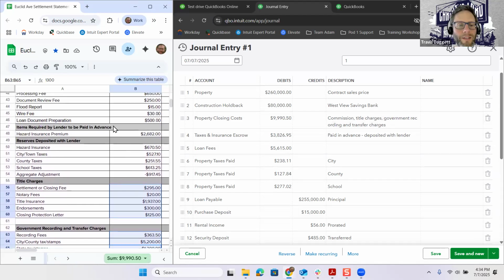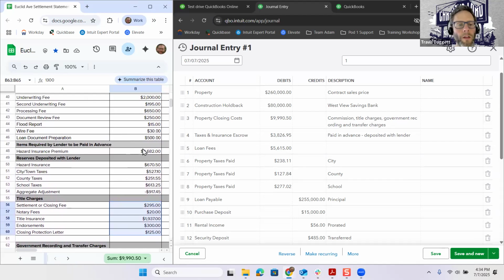Next, taxes and insurance escrow. It's required by the lender, and it's going to be placed into escrow. So we have this insurance, these taxes, and then an adjustment. Total 3826.95. That's how we get that debit. That's another current asset. It's being held by the escrow company, but not paid out yet. It's not an expense yet. It will be when it's paid.